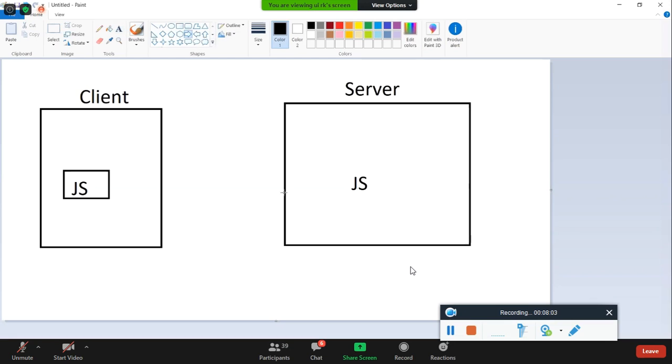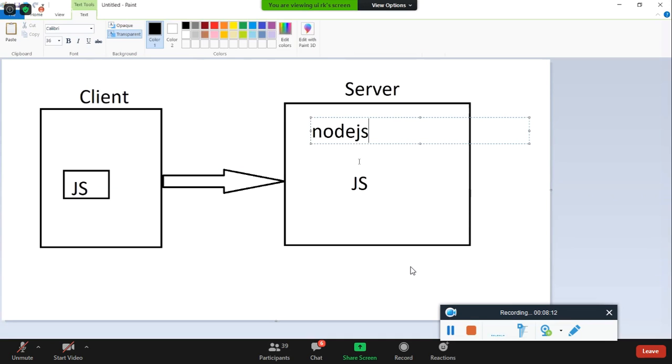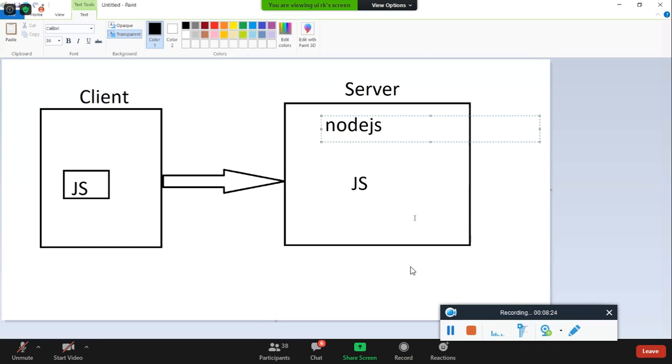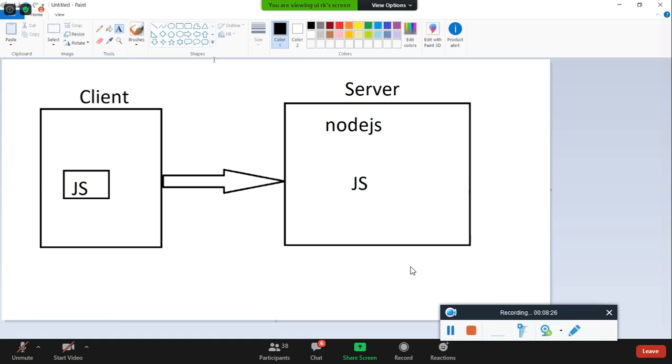Now I want to use the JavaScript program as a server program. At that time, what will I install here? Node.js. Now tell me, the request will come and your JavaScript program will be executed by whom? Node.js.